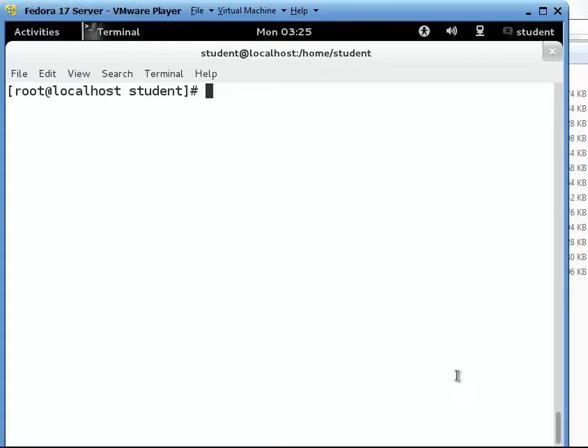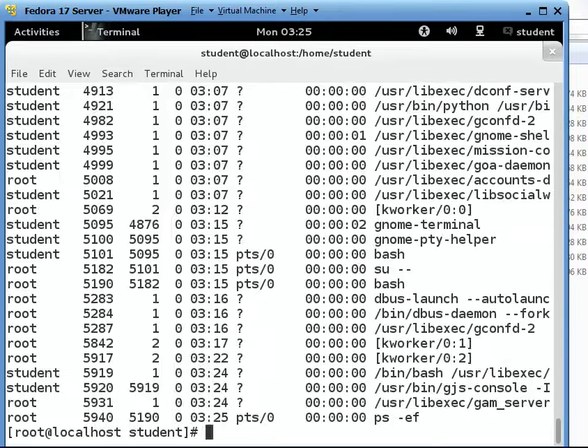Okay, let's talk about services now. One way to check it is to actually type in ps -ef, like so. And this will give you pretty much all the services, but it's way too much information. So if you're looking for a particular thing, you don't want to hunt through all that.